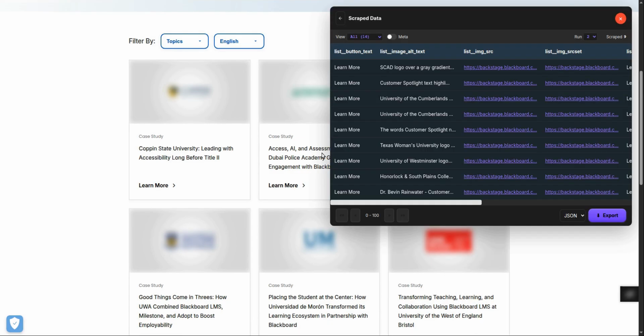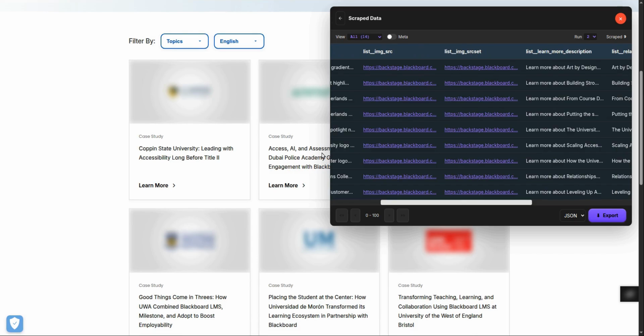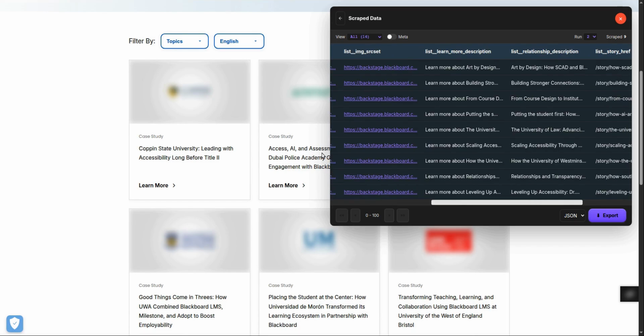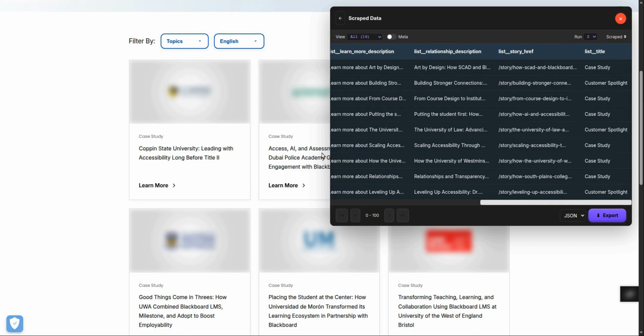Every value is taken exactly as it appeared on the page. No reformatting or merging, just the educational case study titles, summaries, and dates exactly as shown. Click Export and save everything to your computer as an Excel file or JSON.